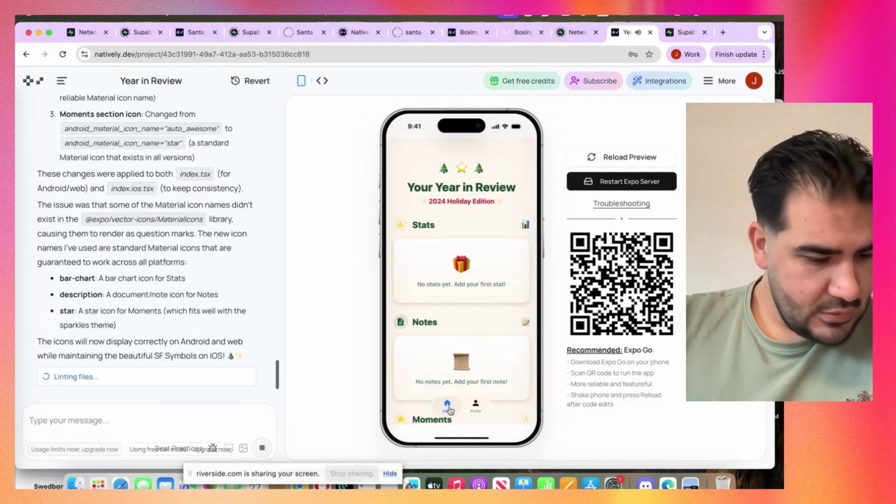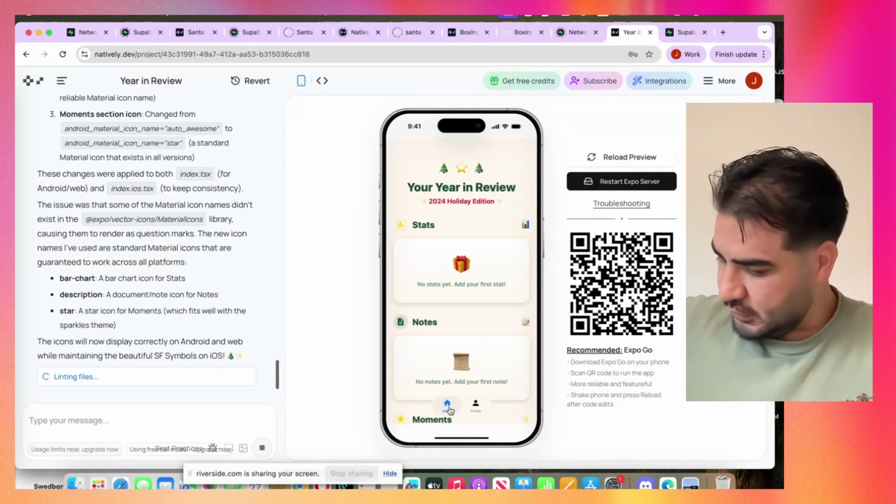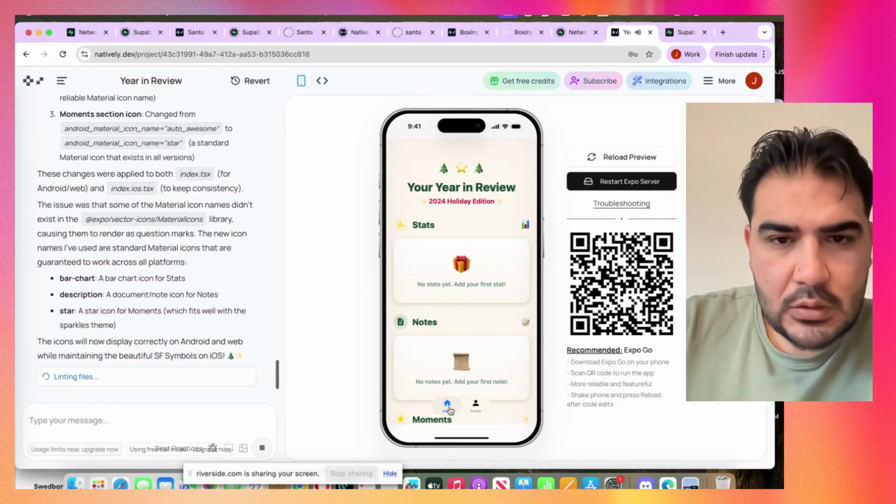So yeah, this app looks nice. I like it and perfect. This is good. So let me just change this number and then we're good to go.